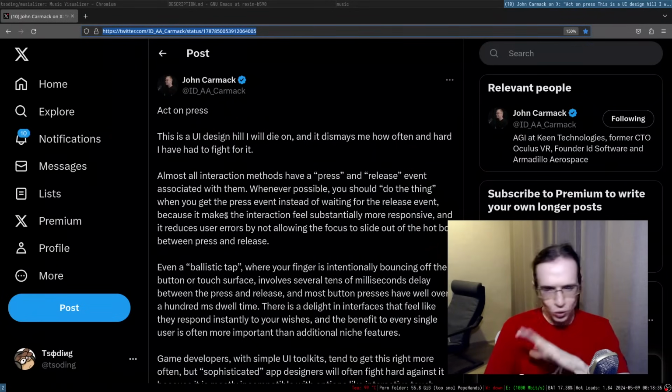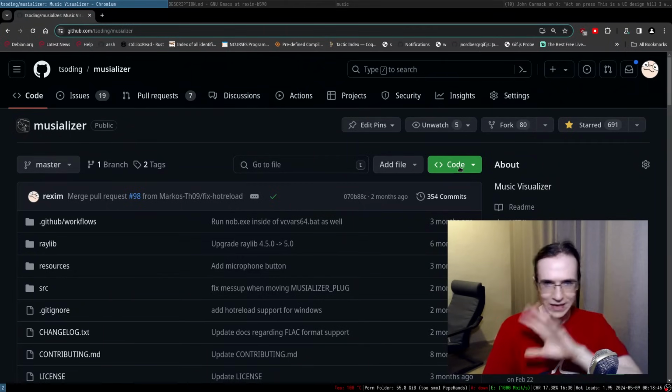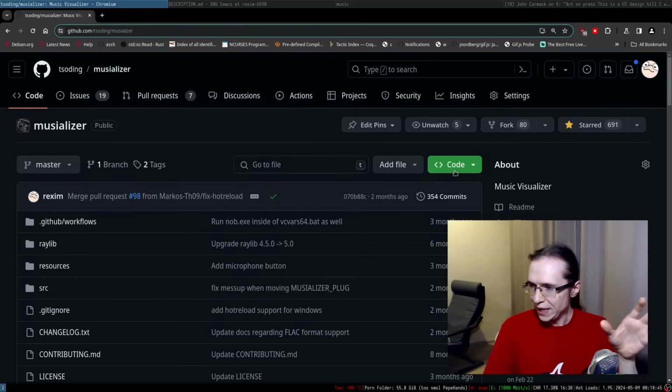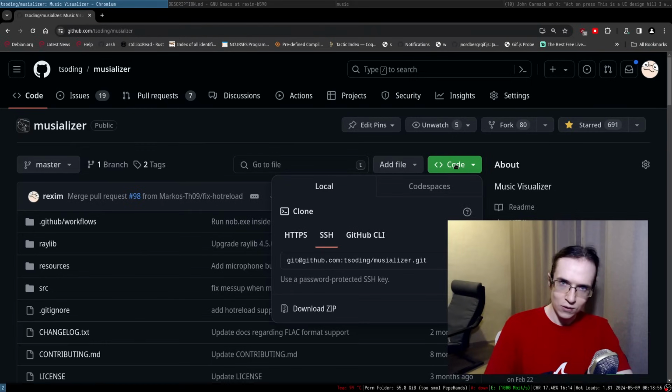So recently John Carmack tweeted a very interesting post about act on press. For those who don't know what act on press or act on release is, I don't know how many people actually notice, but if you click on any button on any interface, GUI application or web application, it doesn't matter, it doesn't activate the click unless you release it. This is what we call act on release.